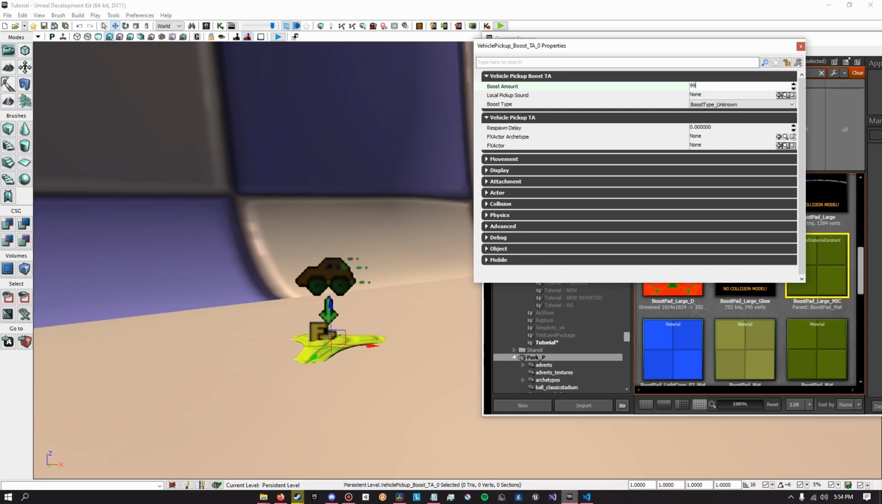Boost amount, just set it to some really big number. 9999 is perfectly fine because it needs to fill up all of your boost meter, right? You want to change the boost type to the pill, right? That's what it's called. And then you're going to change the respawn delay to 10 seconds. And then you're going to want to select the effects actor.